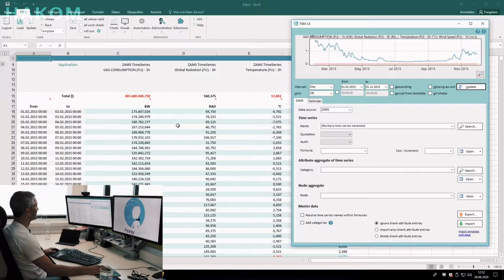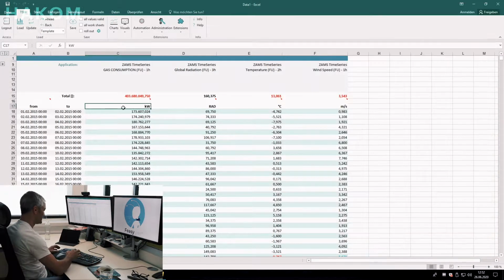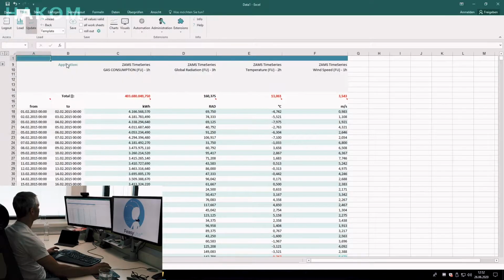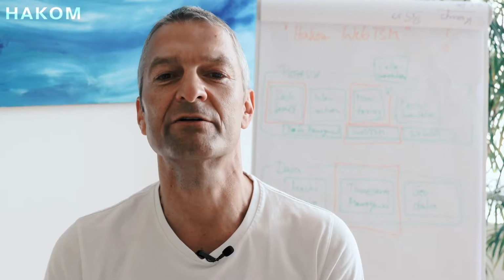You might ask yourself why the numbers of consumption are so low. That's because we have chosen kilowatt as a unit. Let's change it to kilowatt hours. Update the data. There we are. Our FeasyUse technology aggregates correctly.